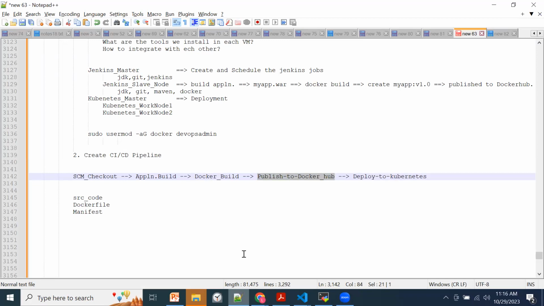So in order to log into Docker Hub, what do you need? That key, which we'll be creating in that Docker Hub. The access key or the token is mandatory here. That's what is expected.